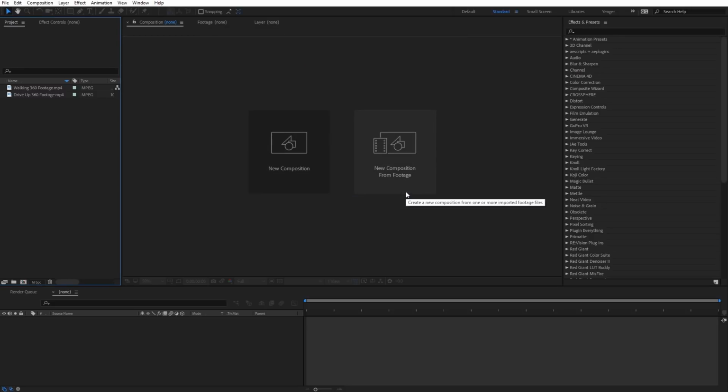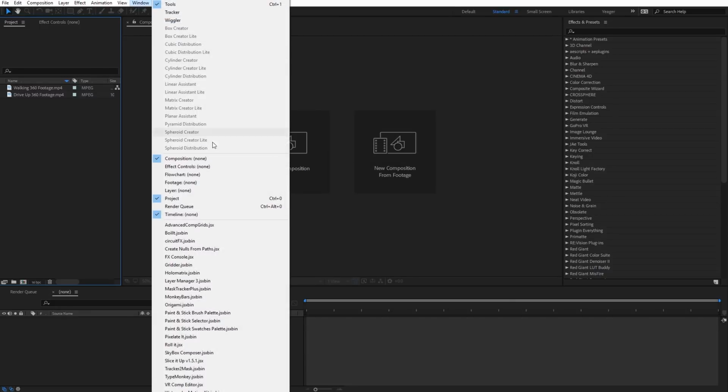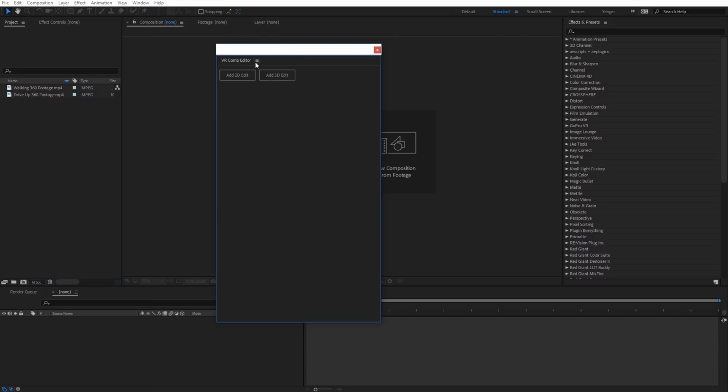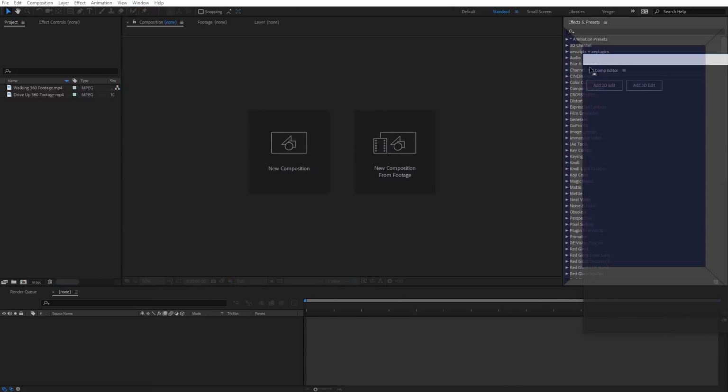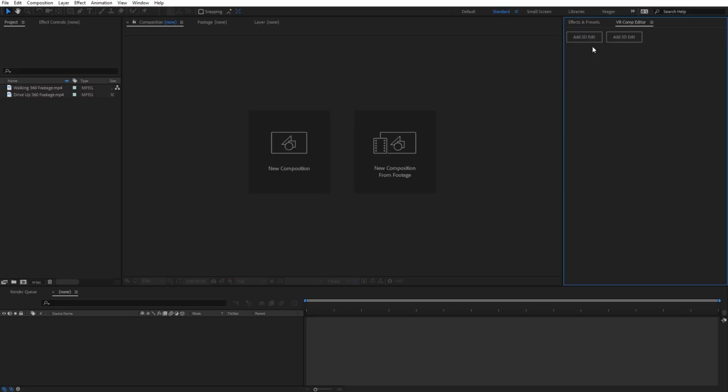Now we need to open up the VR Comp Editor, and that's located here in the Window tab. Just come down here and you're going to see VR Comp Editor. Select that, and it's going to open up this dockable panel. You can just select it and then move it. I'm going to dock it over here. And then you should see it has the option to add a 2D or a 3D edit.